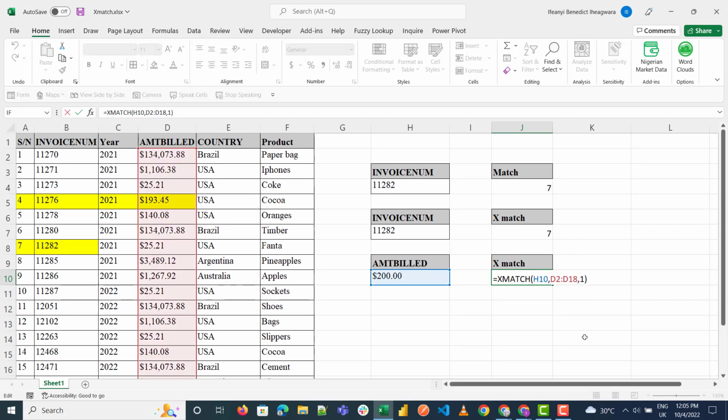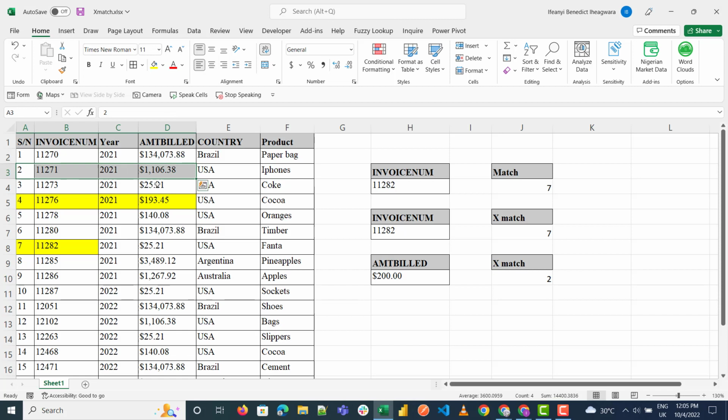So the exact match or the next largest number. The next closest number to 200 is item 2, which is 1106. However, let me say for example I made this instead of 140, I made it 240. It gives me 5, because now the next largest number closest to 200 is this. So that's all for the match mode.